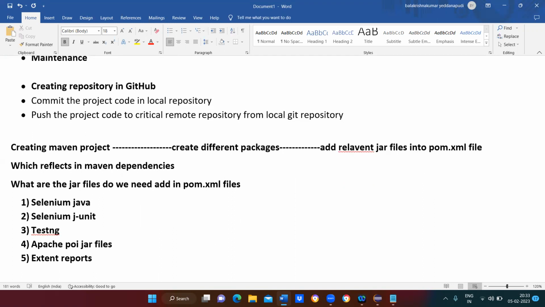Now once you create it, what do we need to do? We have already created some packages: page object model, extent reports, configurations, base class, test cases, test data. All the folders we already created, right? In those created packages, we are going to test the functionality.